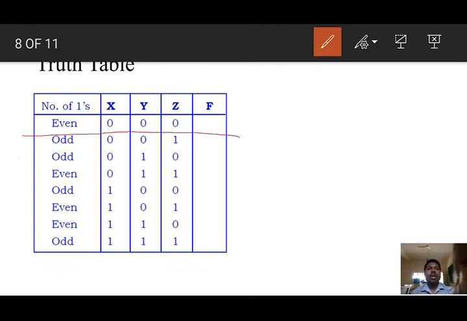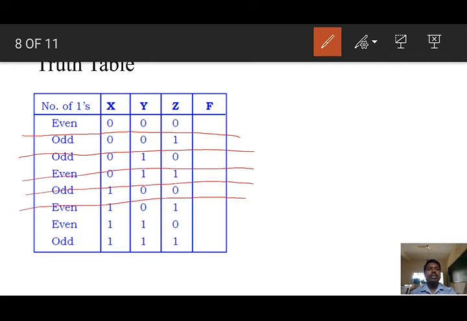Now we are going to check the 3-input truth table. Dear student, along with me, you also take a paper and pen. You just write the 3-input combination. We already know the 3-input combination: 0, 0, 0; 0, 0, 1; 0, 1, 0; 0, 1, 1; 1, 0, 0; 1, 0, 1; 1, 1, 0; 1, 1, 1. This is the 3-input combination. You just take a paper and pen, write the combination of 3 inputs, then we will check the output.